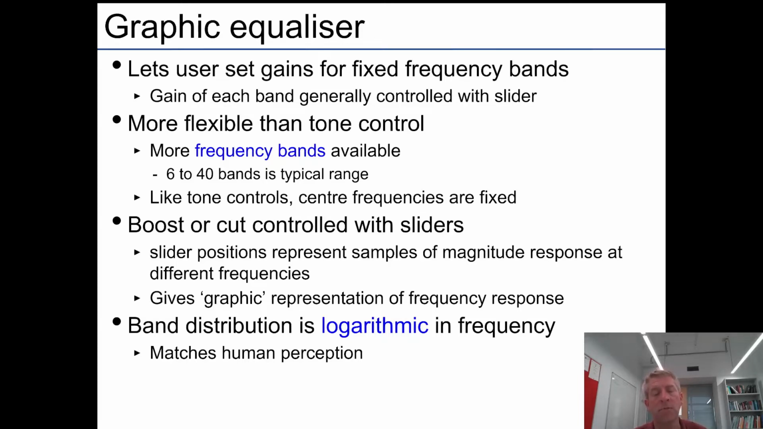Finally, the band distribution is logarithmic in frequency. This matches human perception. We are not necessarily much more interested in the 1,000 hertz from 1,000 hertz to 2,000 hertz than we are in, say, the 100 hertz from 100 hertz to 200 hertz. So we tend to perceive the amount of frequency content, and our interest is more for the low frequencies than the high frequencies. Therefore, we will use a logarithmic distribution. More on that now.